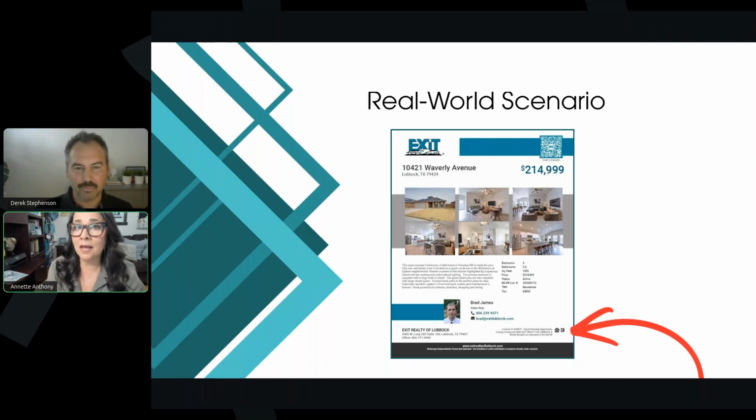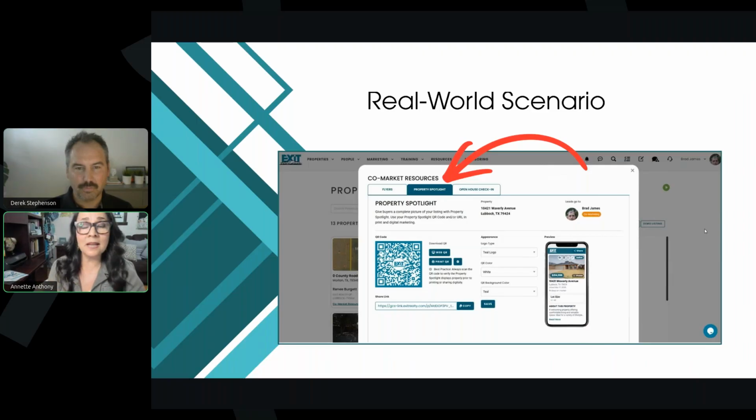It's going to save him time from having to go in, and Renee doesn't have to worry about whether the listing will look good if an agent is creating the property flyer themselves. Okay, it's done automatically. Second is Brad has access to the property spotlight, which is his custom QR code that gives details about the property. All the leads that he generates as a result go to Brad.